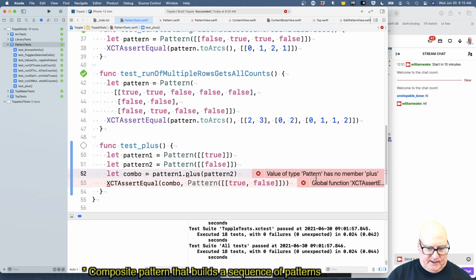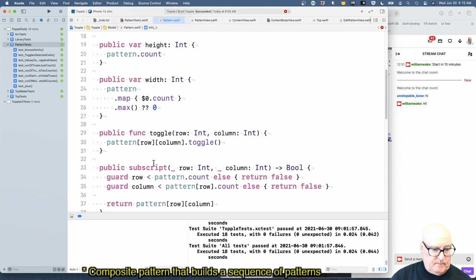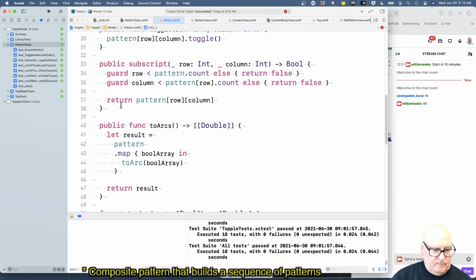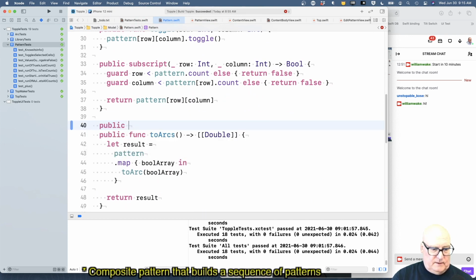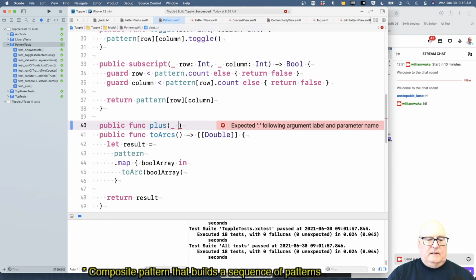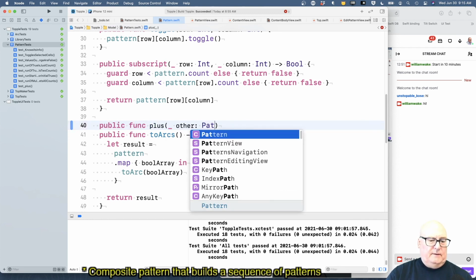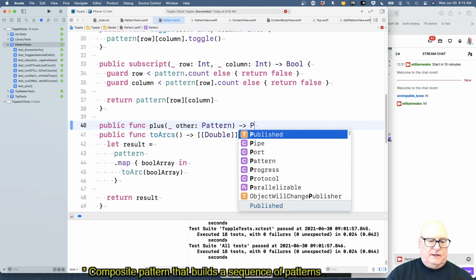Okay, so I got to make a plus, and I got to make things equatable. Okay. So public function plus takes other pattern, produces a new pattern.